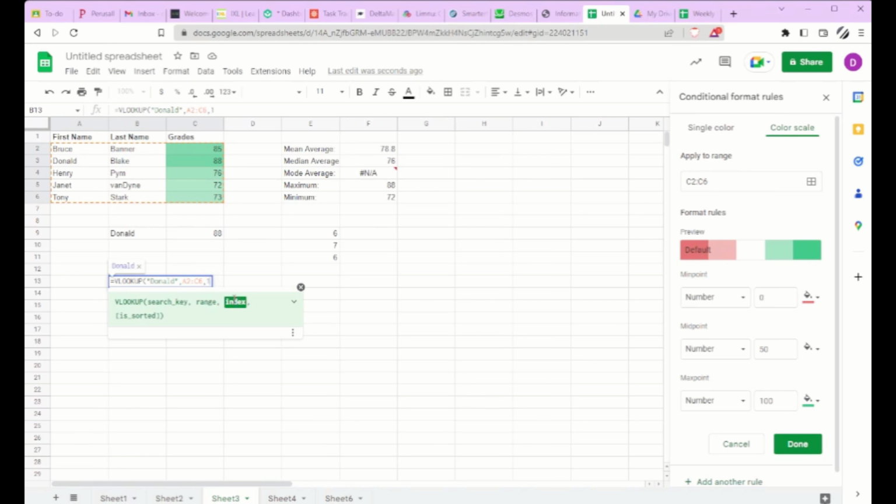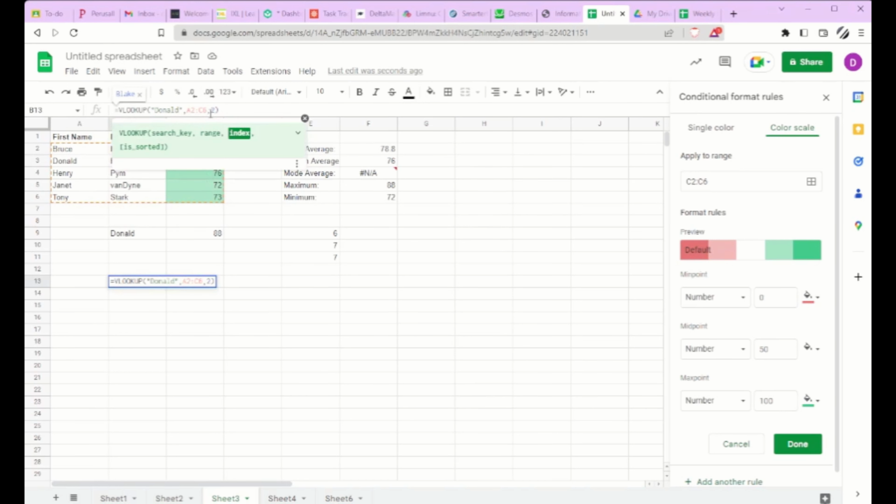So let's say if we look it up in column 1, that gives us Donald. If we look it up in column 3, where it found Donald, it's now giving us column 3 data. That's the mark. If our key is 2, or the index is 2, then it gives us the last name, Blake. So what we're doing is looking down that left-hand column for anything that fits this.